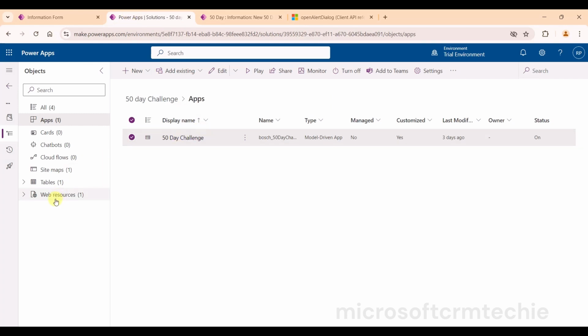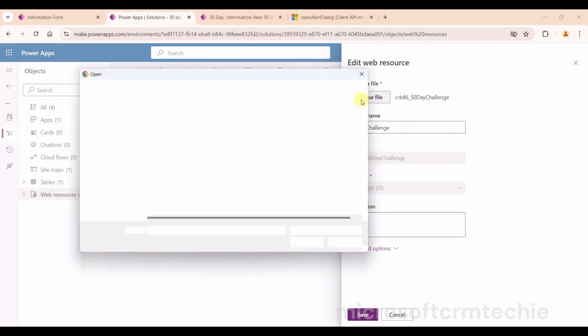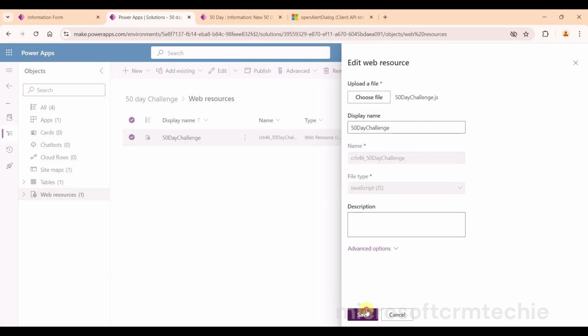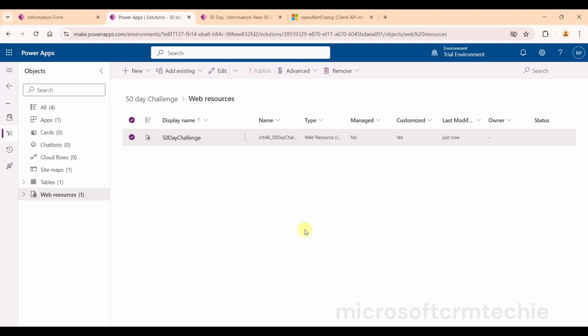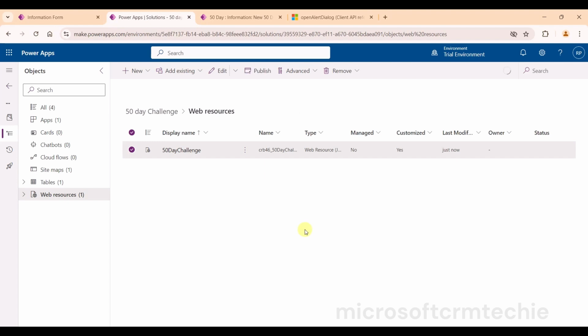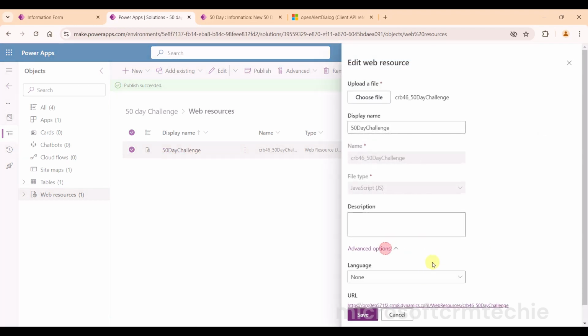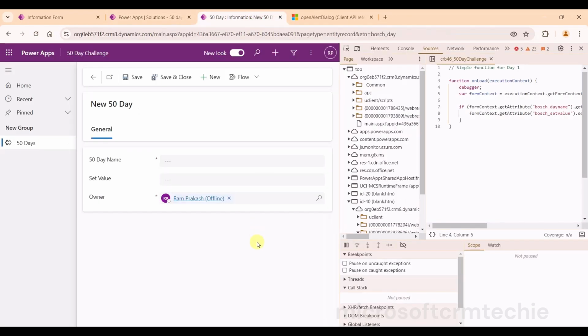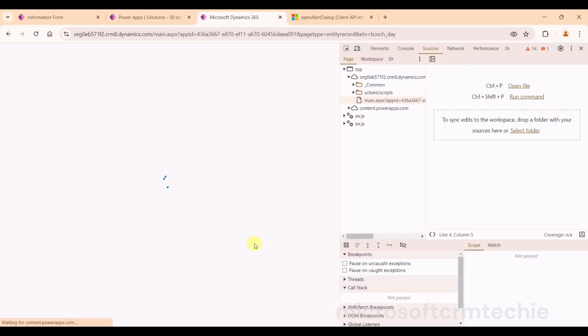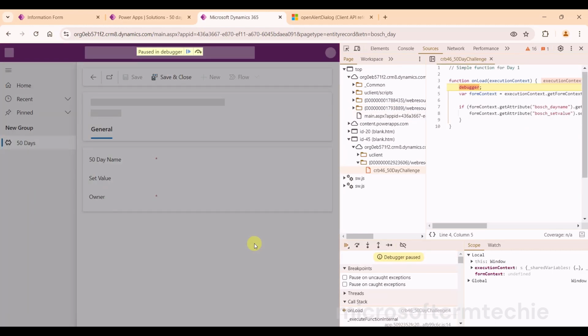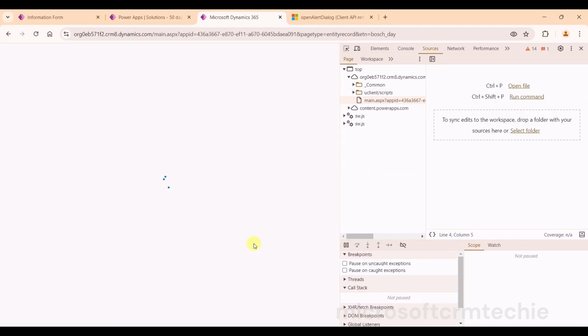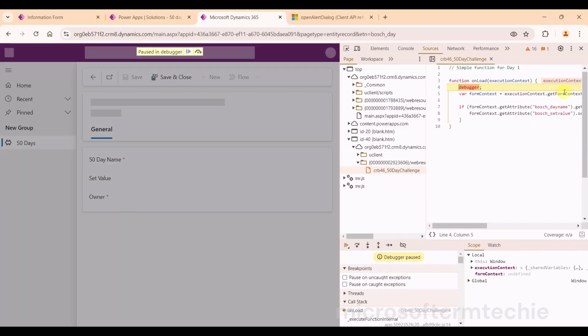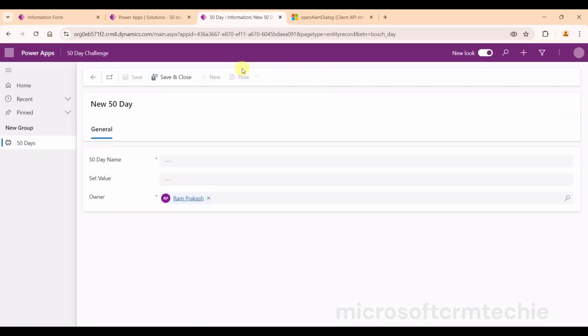I'll go to my web resource again and click on edit. I'll add this file, click on save, and publish this one. Okay, it's successfully published. I'll re-verify this. Click on this. Okay, I can see the onChange event. I'll make a hard refresh again. Oh wow, it's not coming. Let it be. I don't want to worry about this one.